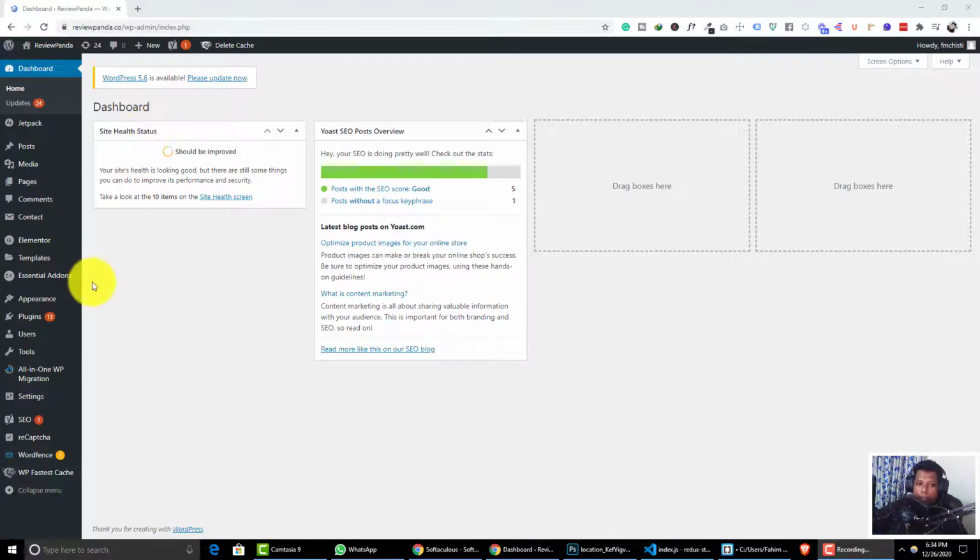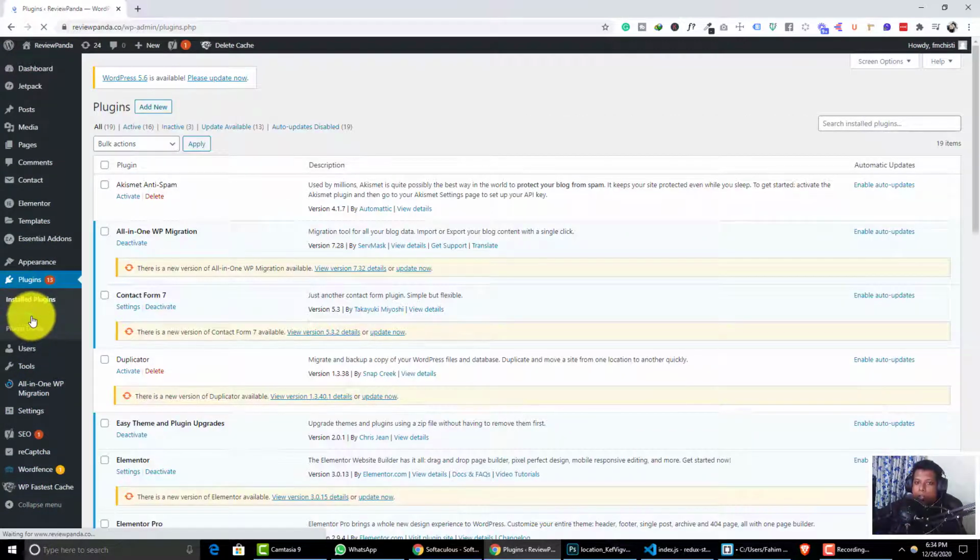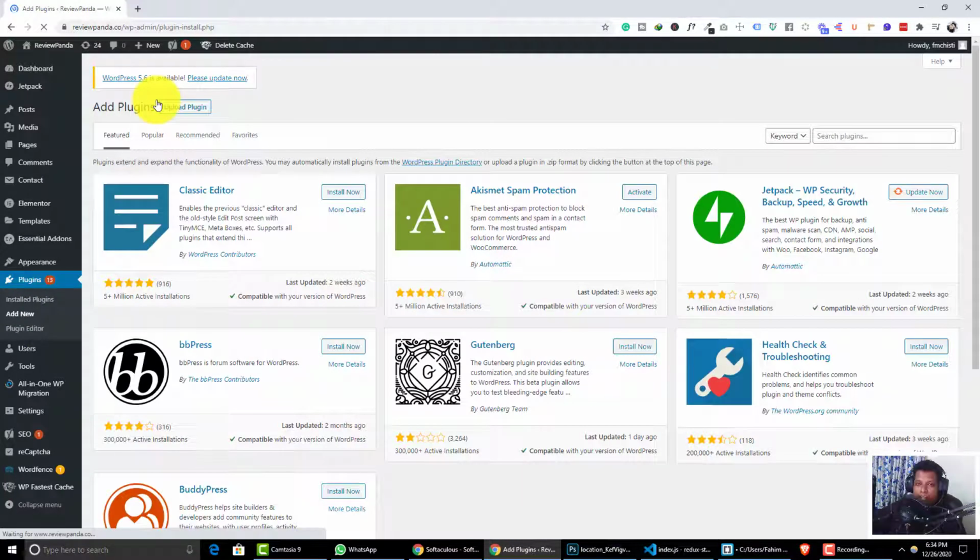First of all, we will go to the plugin section. Here you can see the plugins, and click the plugin section. After that, we just install a simple plugin whose name is UpdraftPlus. It's a super popular plugin for backing up your entire site.